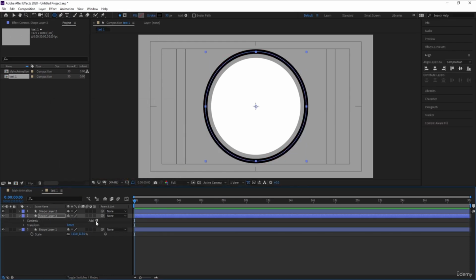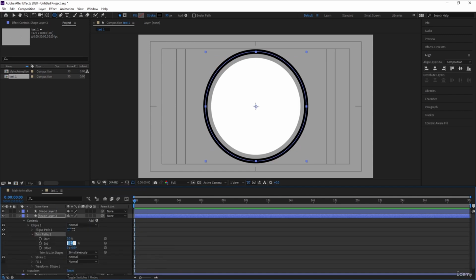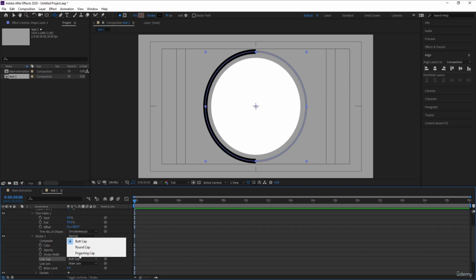Then go inside this Add menu, we are going to choose Trim Paths. Go to the Trim Paths and let's make this end value 50 like this, and let's make this offset 90, or let's say 180 like this. And go to Stroke 1, go to the line cap, and we are going to choose round cap like this.